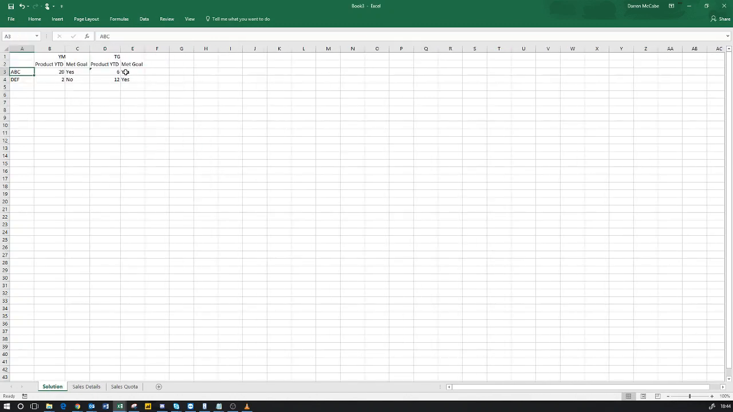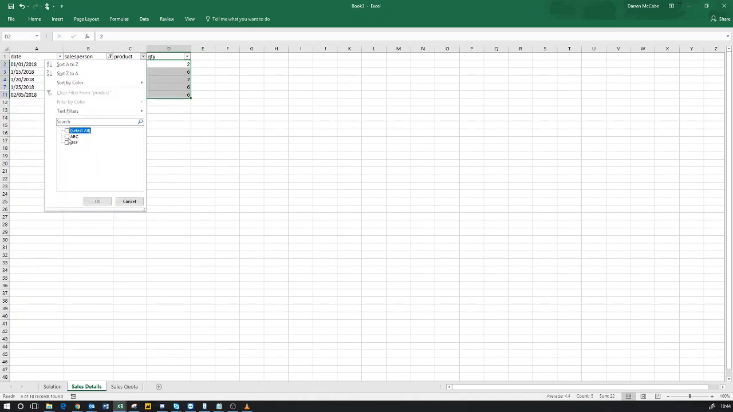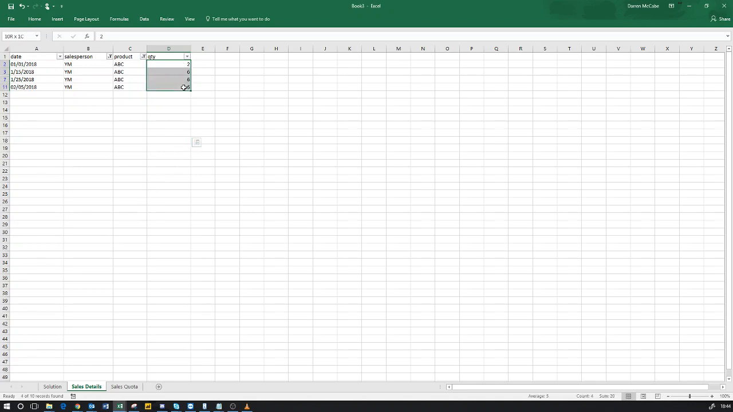So you can see there, product year to date for product ABC for salesperson YM is 20. And the reason I'd added these filters was just so I could check these were coming out right. Product ABC, the sum total down there is 20.